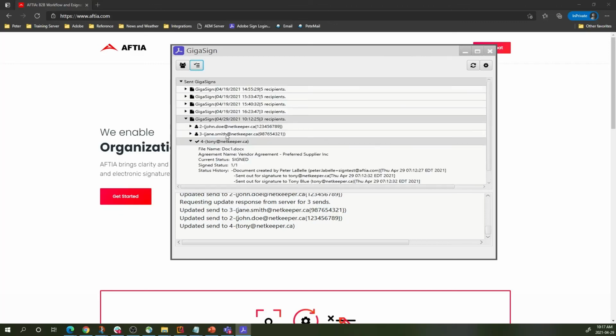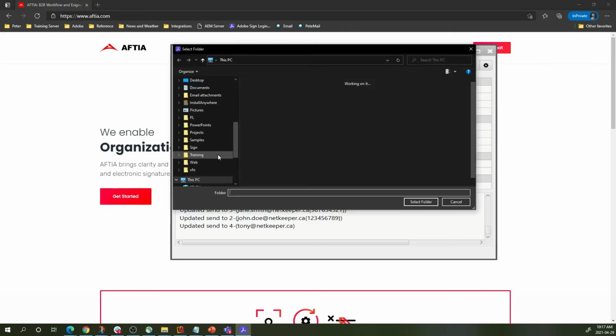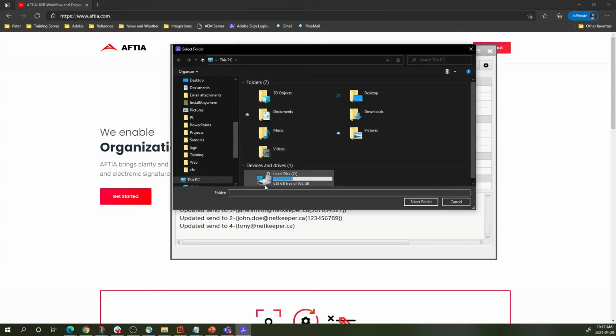Again, this can be done on an individual row basis, or we can do it at the top by going to the identifier for this particular set of GigaSign transactions. I can right-click and say download the signed documents that have been collected. That's going to allow me to save those documents locally, and then I'll be able to open those up.